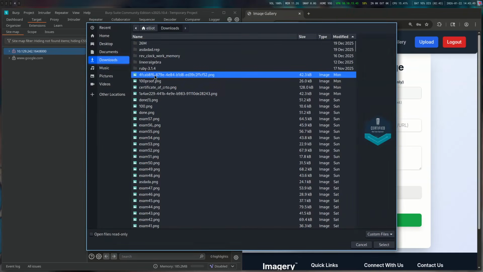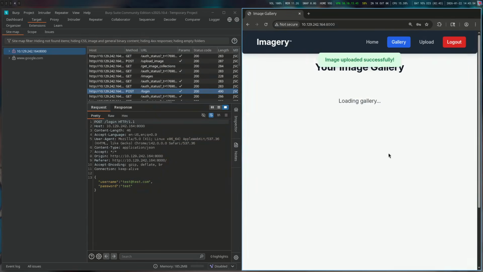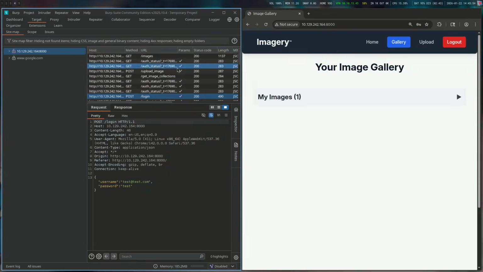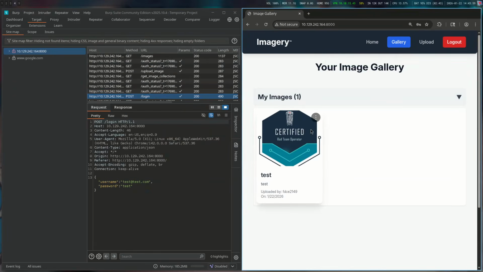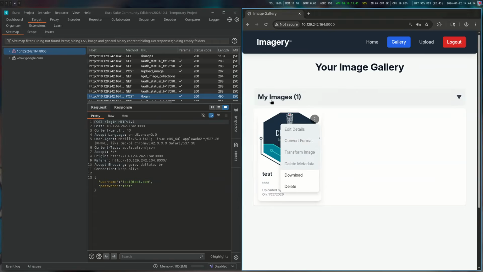I think it should be random. I don't know what that is. For example, let's just choose this. Test, and upload image. Image uploaded successfully, and my image is over here. Let's see. We can download and delete it. There are some formats we can use, which are edit details, convert format, transform image, delete metadata, but we have no access here.